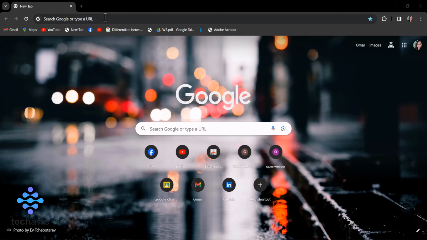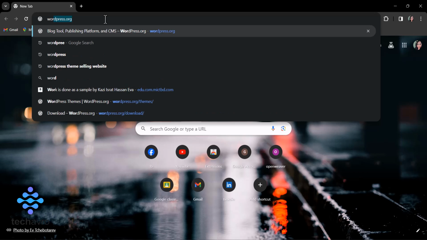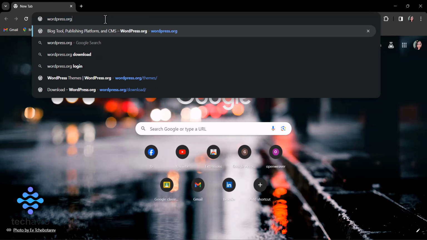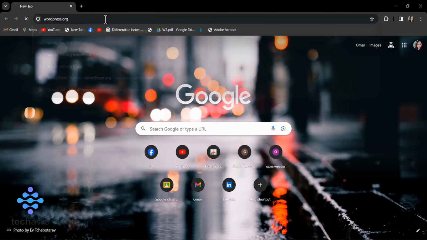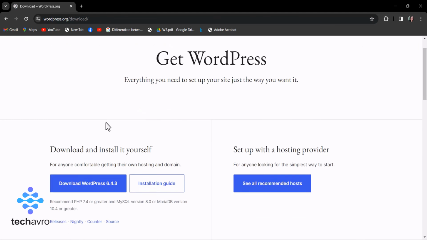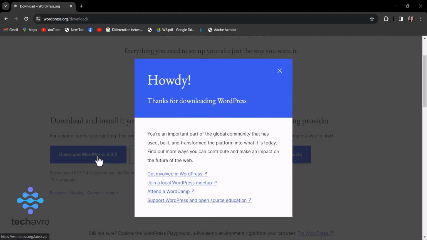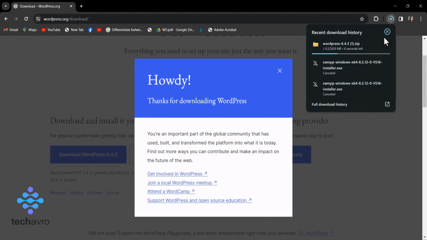Now I am going to install WordPress. So now I am going to write WordPress.org. We have to be very clear that we are not using WordPress.com, we are using WordPress.org. After that, we will have a link like this, download WordPress.org. We will click on this. So you can see here we have the WordPress download link. So I will click on this and very soon it will start downloading.